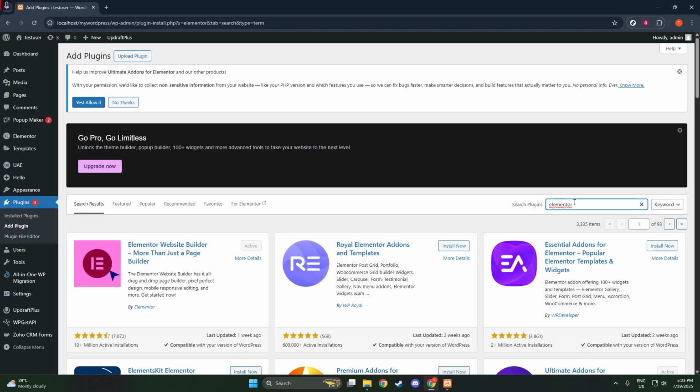And there you have it. You've successfully downloaded and activated Elementor on your WordPress site. You're all set to start crafting beautiful, responsive pages tailored to your needs. Enjoy exploring all that Elementor has to offer, and most importantly, have fun building your dream website.